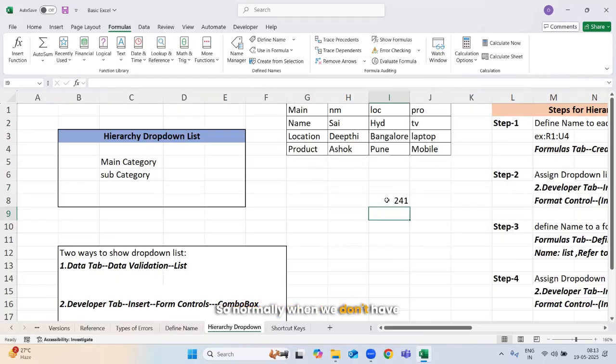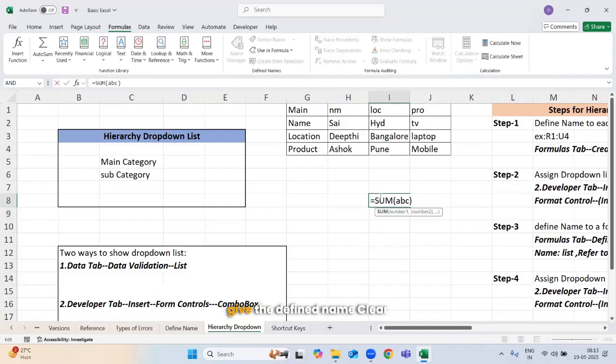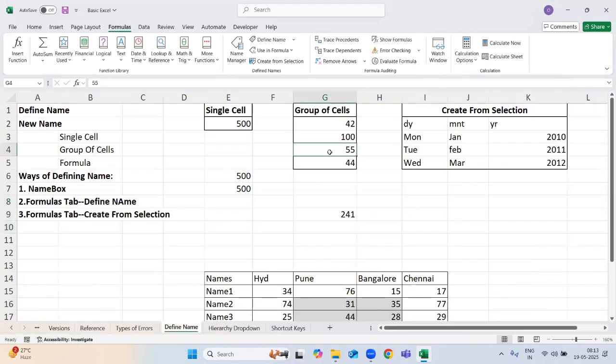So normally when we don't know about defining, what we did to work with different sheet, we give sheet name, exclamation, cell address. Here, no need of giving all those things. Directly equals to, and we give the define name. Clear with this group of cells? Yes, ma'am. So when defining, you can give any name, but we need to follow few conditions.